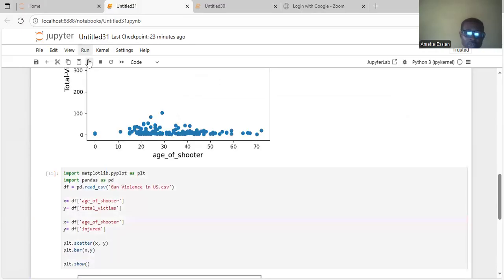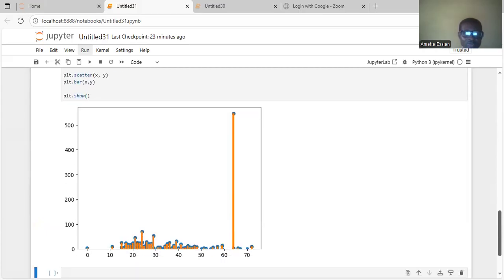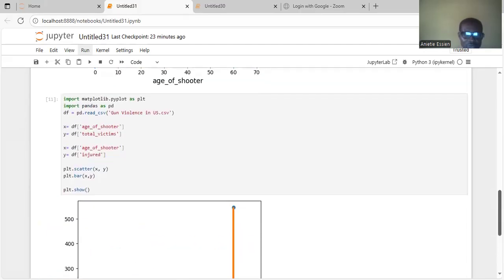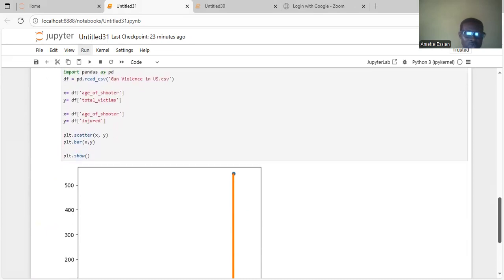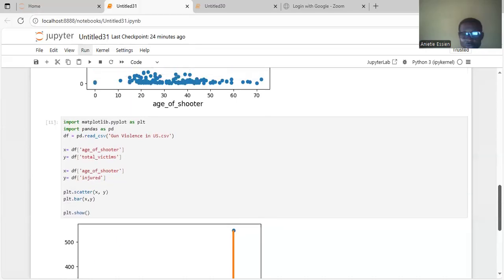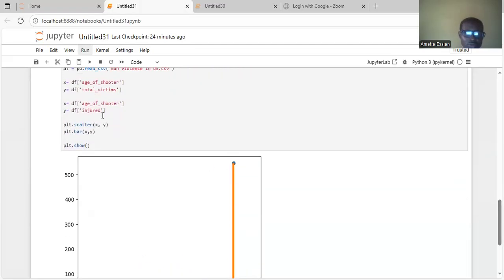Yeah, that's where we have the error. Okay, let's see what is being plotted. Now you can see we have the scattergram and we have the bar chart, and it's plotting two charts. One talks about the total victims, while the other talks about those that were injured.